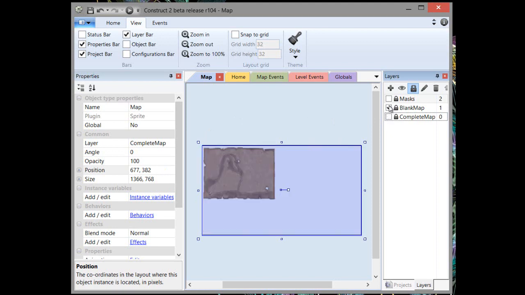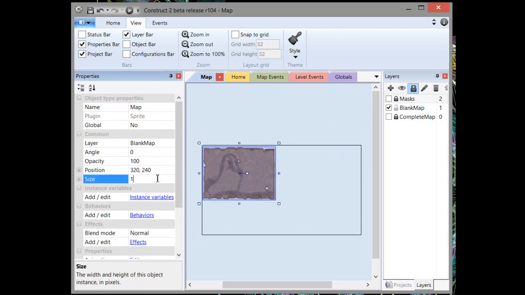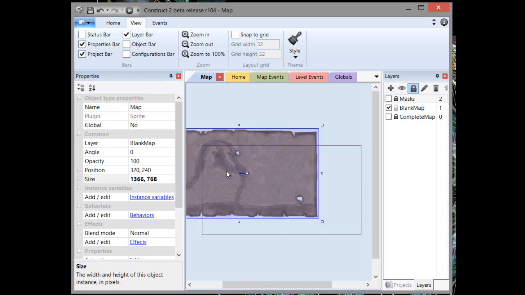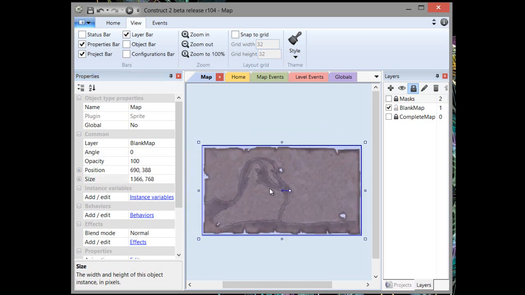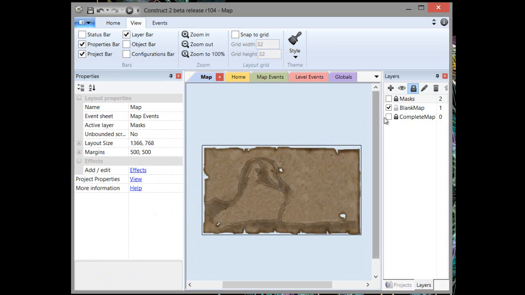and hide it and bring up our blank map. Unlock the blank map and repeat that process again. Size 1366 by 768. Move it into position. And we've completed that part.